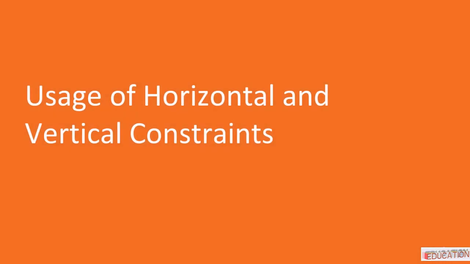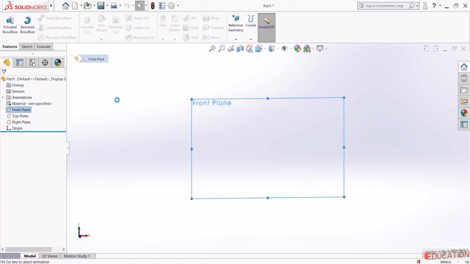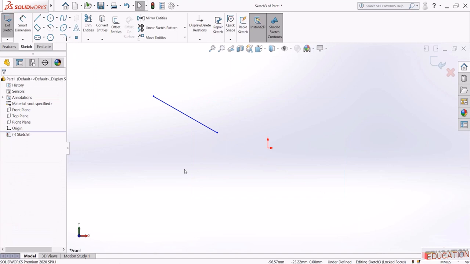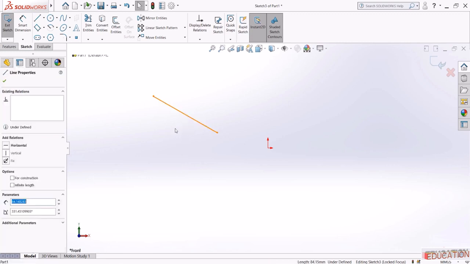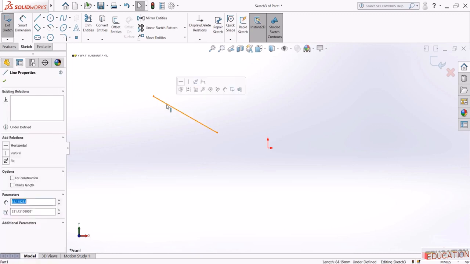Horizontal and vertical constraints. Let's start with a sketch on the front. If I have a line, I can set this line to be vertical or horizontal. To do so, you just need to select the line, and then you will have this menu here. You can select horizontal or vertical or fixed. Alternatively, you can select the line and you can use this menu here. So for now, I want this line to be horizontal.